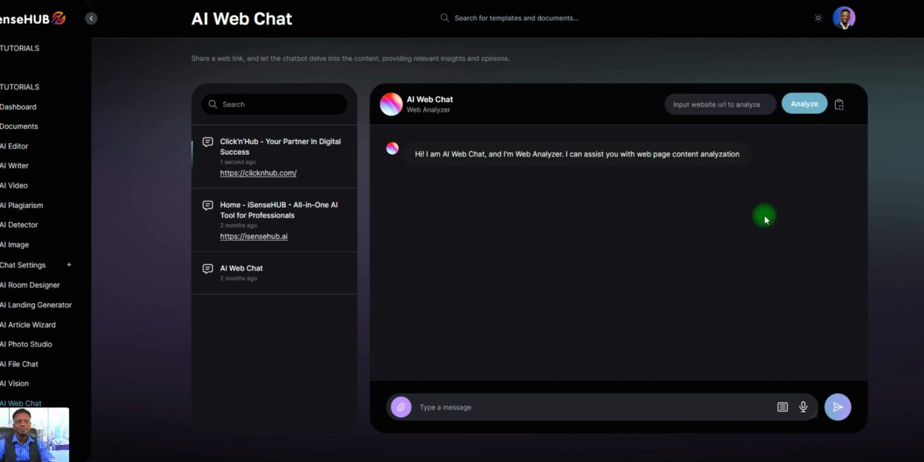And analysis is ongoing right now. Yep, it has been analyzed 1 second ago. So once you click analyze, it moves from here to here. So now the page has been analyzed a second ago. So let's ask questions about the website. What is this website about?